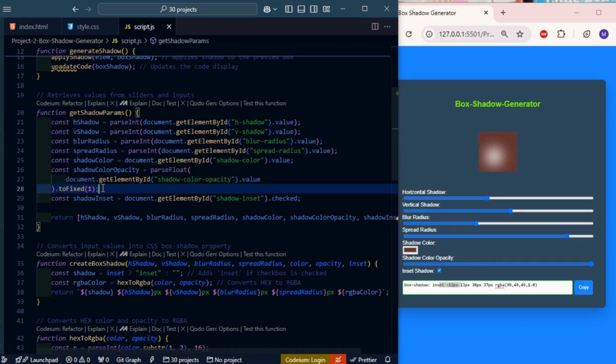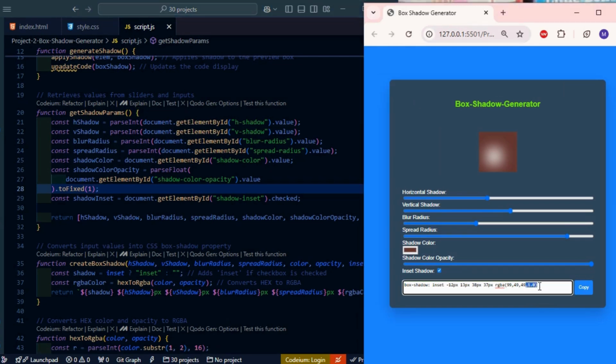In JavaScript we can use toFixed. After the dot we can use just a value, for example 1.0 and 1.00. So toFixed of the value is just 1.0. It will show the output like this in the text area box of the box shadow.